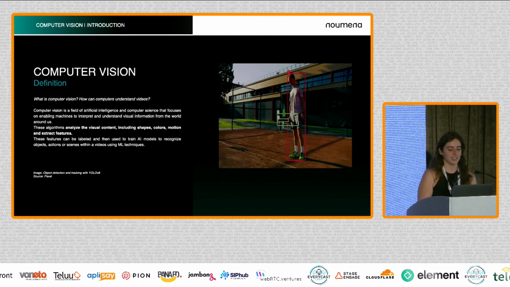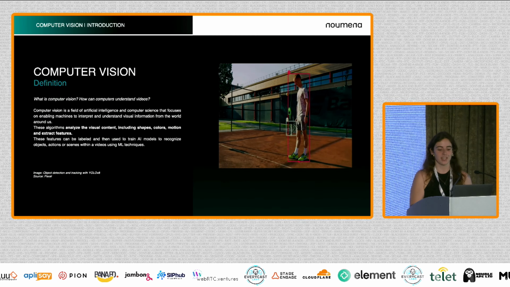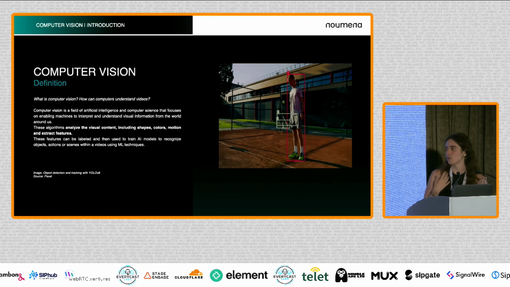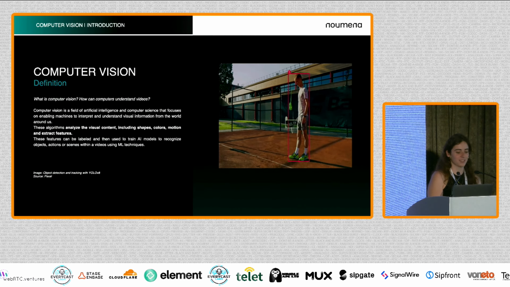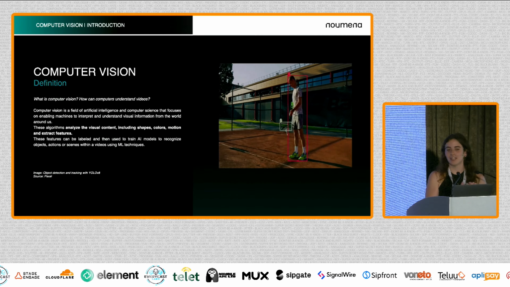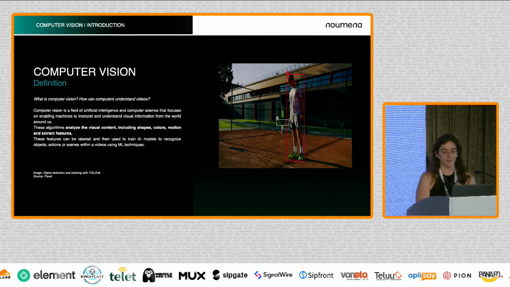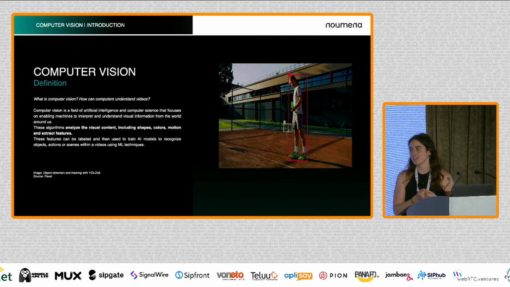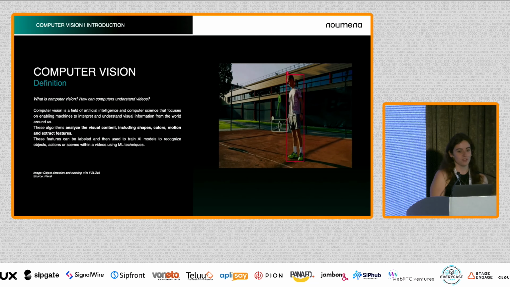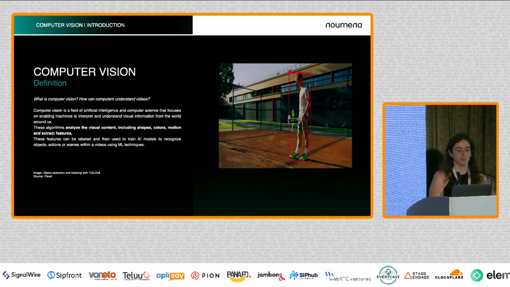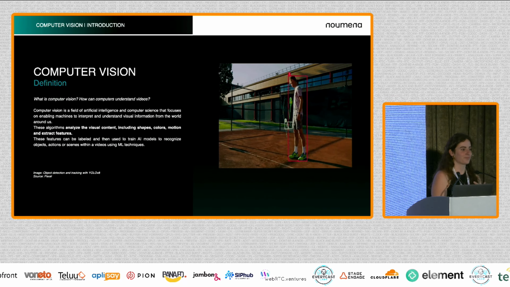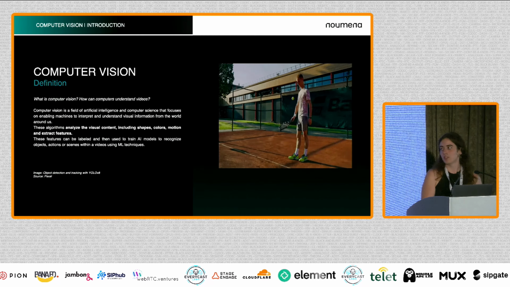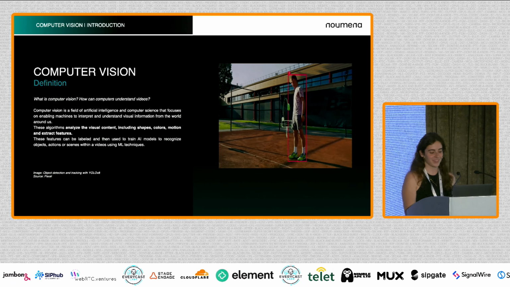Computer vision basically is a field of artificial intelligence and computer science that focuses on enabling machines to interpret and understand the visual content that is in the world that surrounds us. These algorithms analyze the visual contents, including shapes, colors, and motion in the images, and from this they extract features. These features are then used to train the algorithms to be able to detect objects, motion, or even scenes. And with this, it uses machine learning techniques.